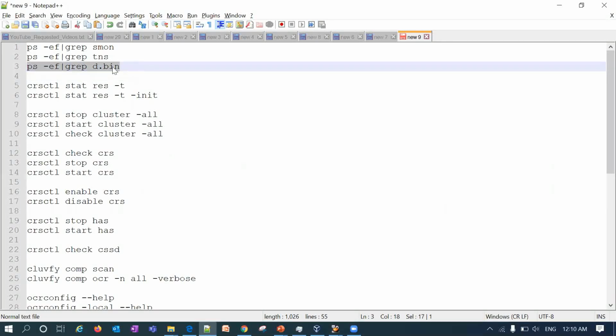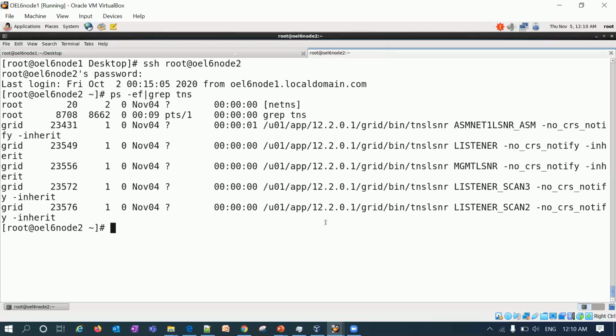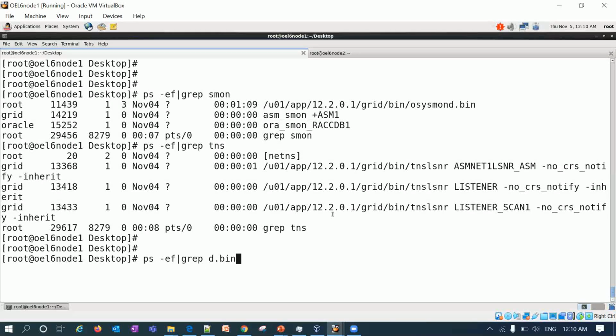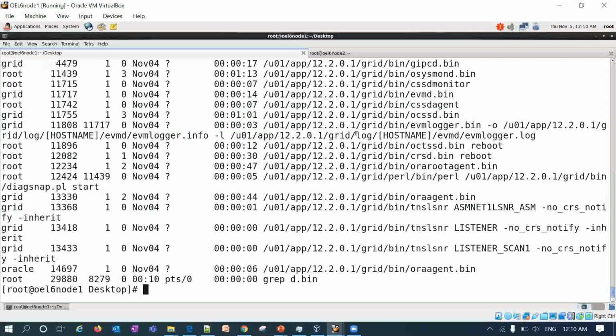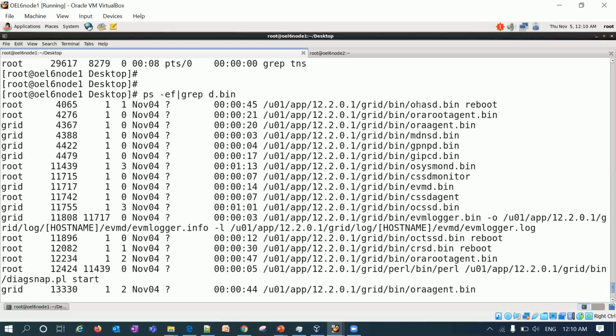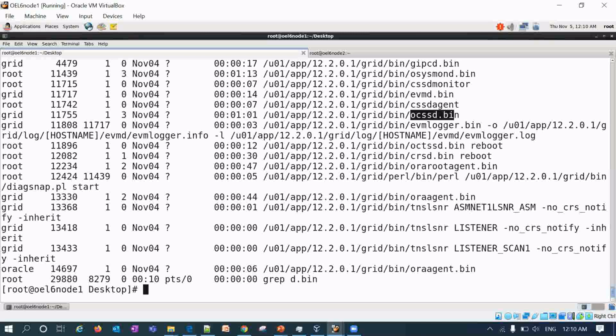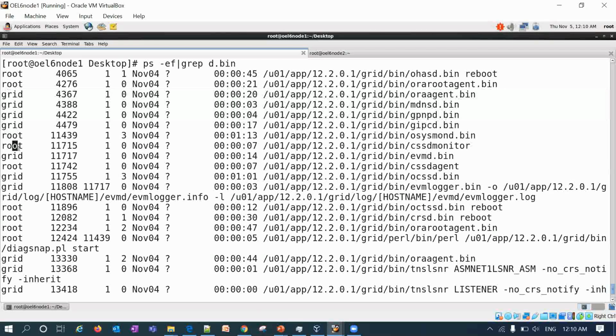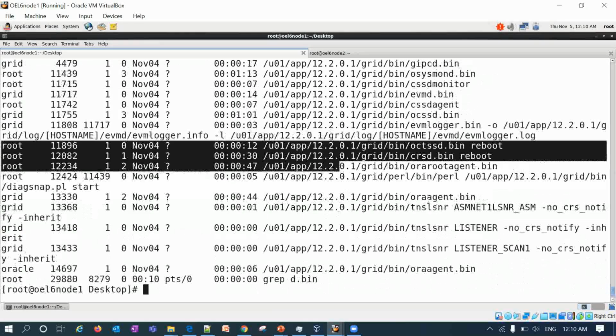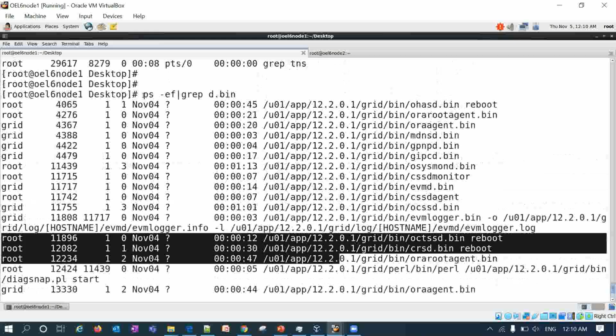That's the other thing. And the third thing is d.bin. So d.bin is very, very important, because it will show you all your cluster resources or cluster daemons. If you run ps -ef | grep d.bin, you can see so many services: OHASD, orarootagent, oraagent, MDNSD, GPNPD, GIPCD, OSSmod, CSSD monitor, EVMD, CSSD agent, OCSSD, so many daemons, along with your listeners and oraagent, everything. Some are owned by grid and some are owned by root. You should make sure all of these core services are up and running on all your cluster nodes.